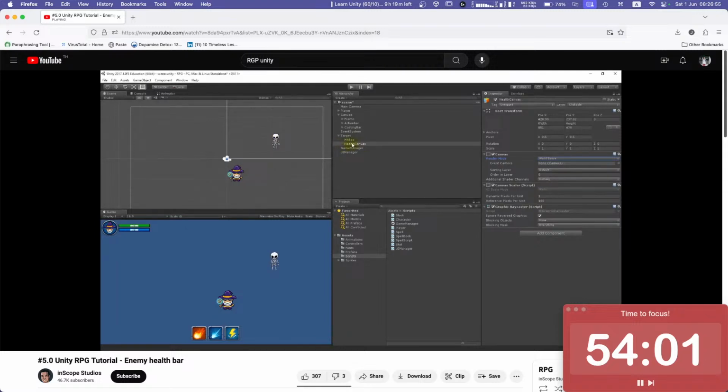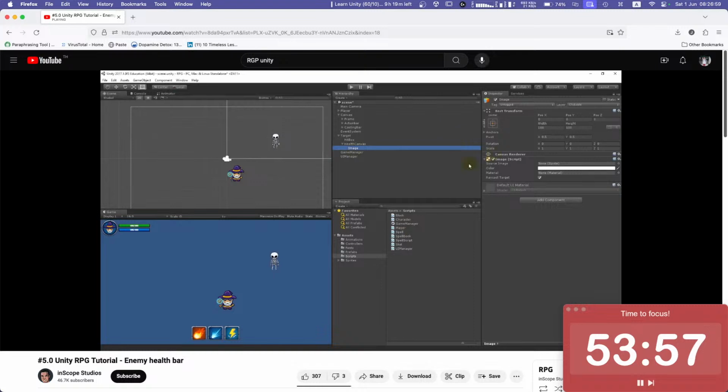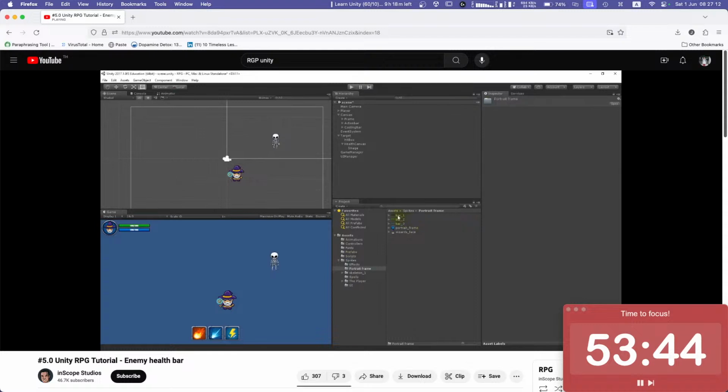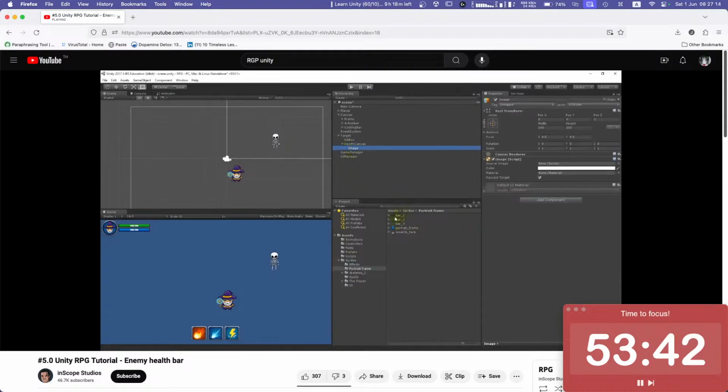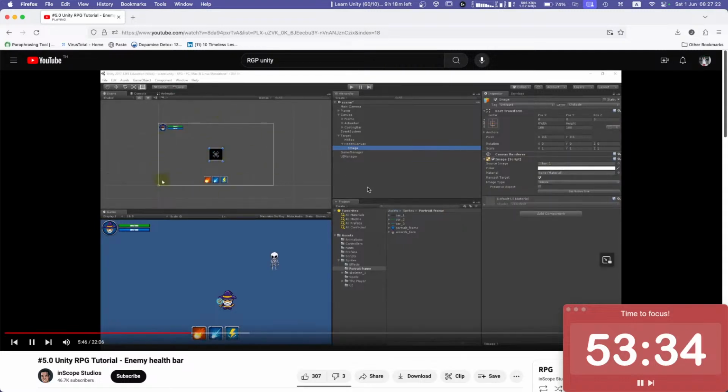If I right click on the canvas and say UI and image, then I would like to set this image here to something like background. This is going to be my, let's see if we can find it here then, sprites portrait frame. We have this bar 1, that's what it's called. I'm going to use bar 1 as this one. So with that placed, we can move it into the screen. If you see the screen is right here. This is the whole canvas.